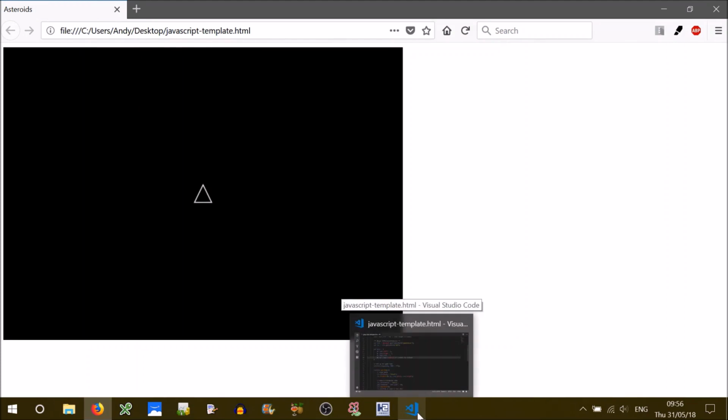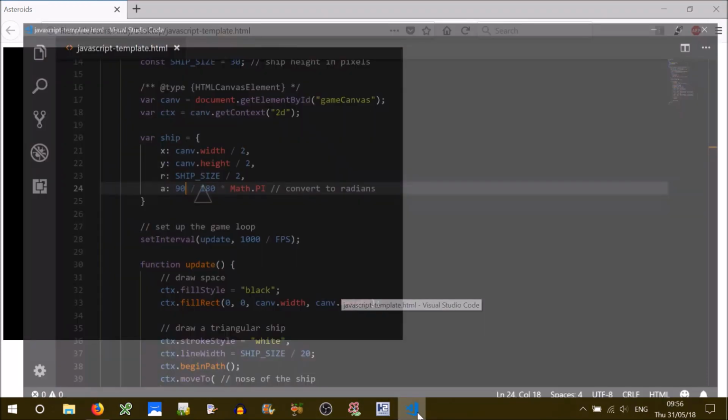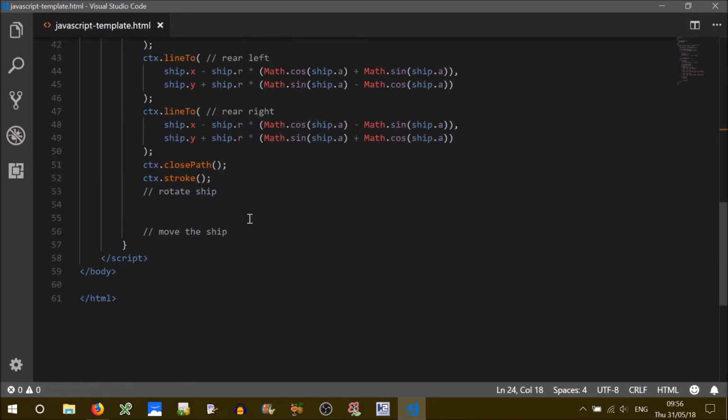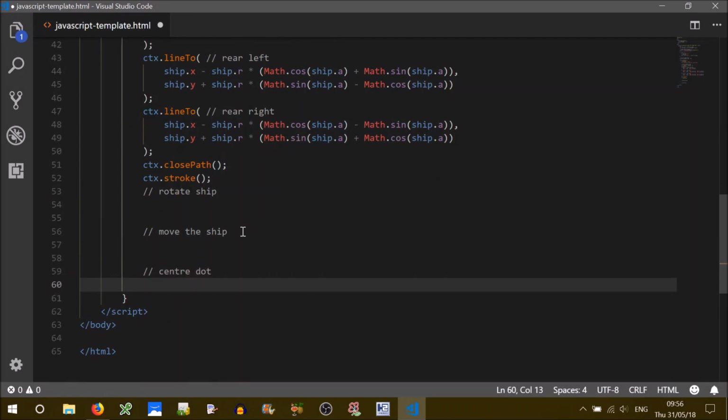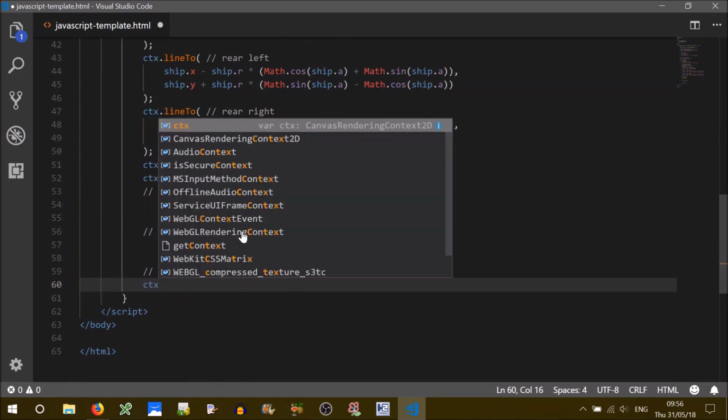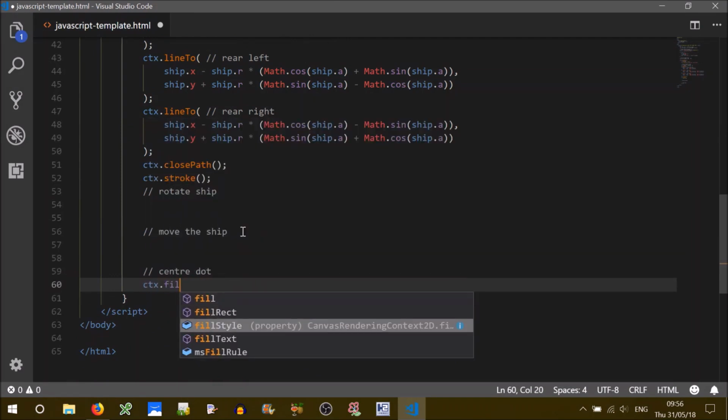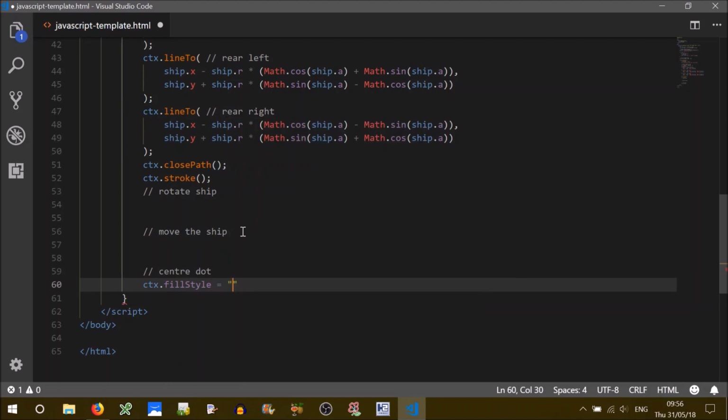Great. I'm just thinking we should probably put the center of the triangle in just for our testing purposes. So down here, center dot. We can do that just by setting up a context fill style, which will be, say, red, doesn't matter what color.